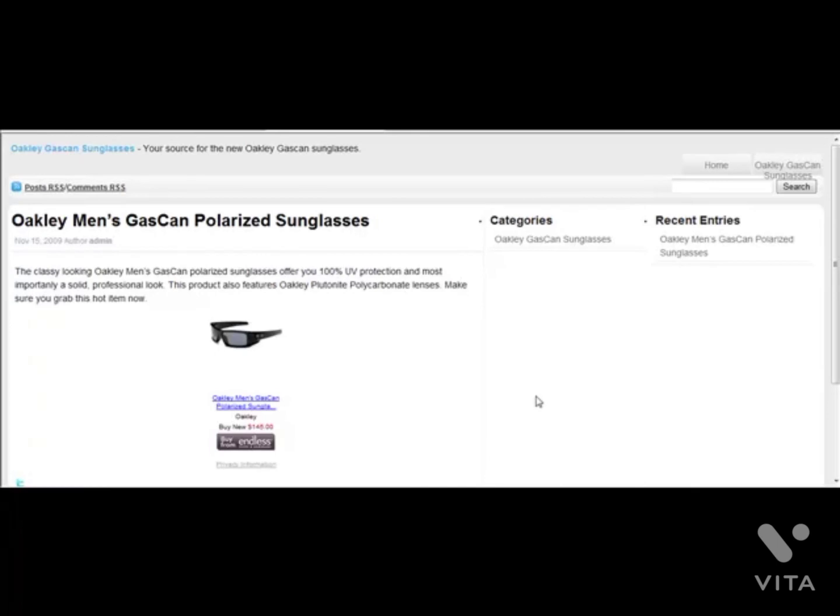After you've set up your website and made your first post, it's now time to promote your offer. And to do that, you're going to use social bookmarking. Social bookmarking is where you basically tell other websites and other people out there about your website. It's kind of a social interaction.